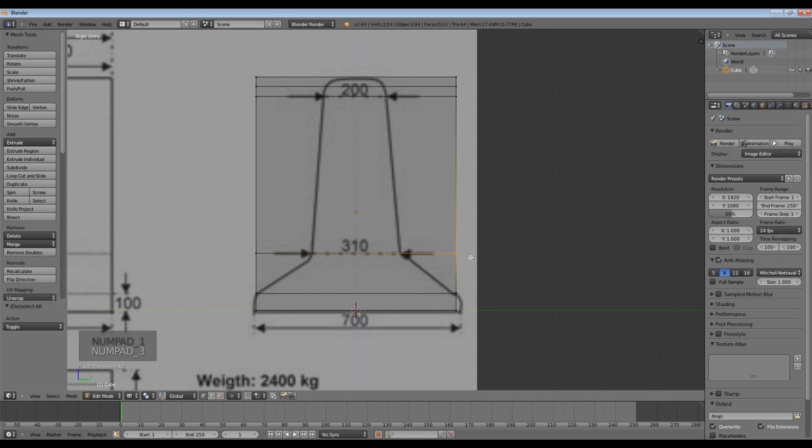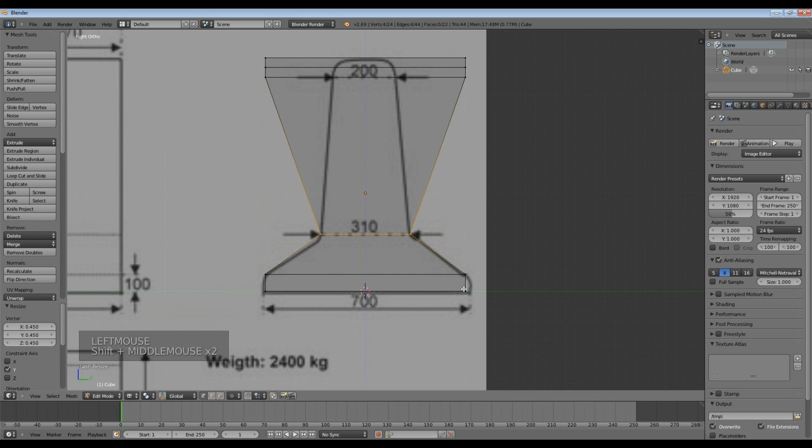What we want to do there is select all of those, and then I want to scale along the green axis. If you look down here, the green is the Y axis, so I press S followed by Y, and that will scale them into the sides. That's perfect, that's exactly what I want.